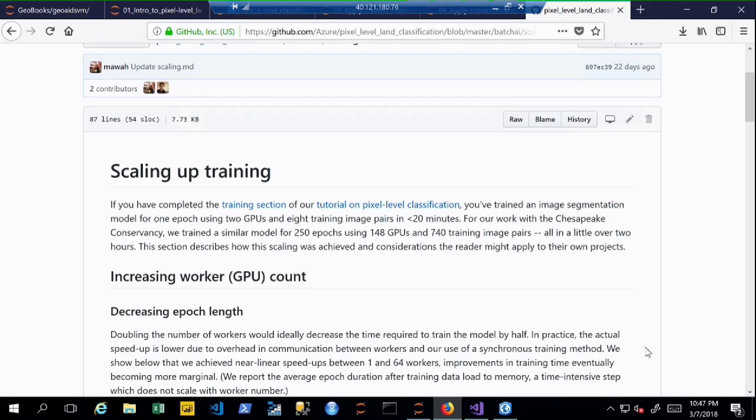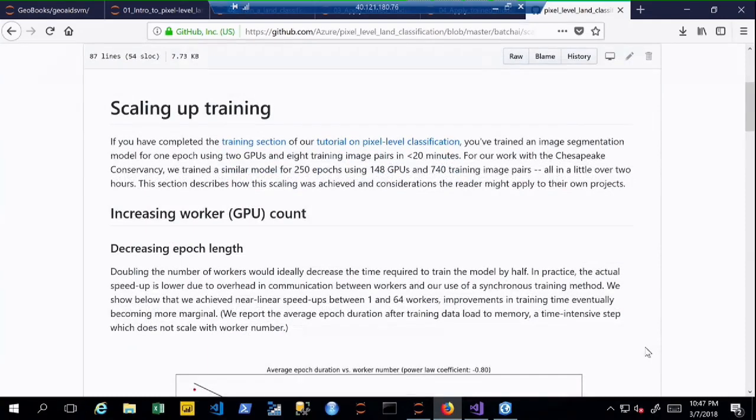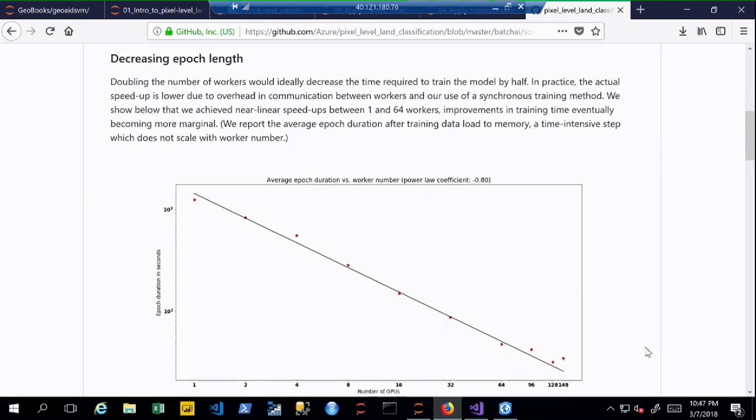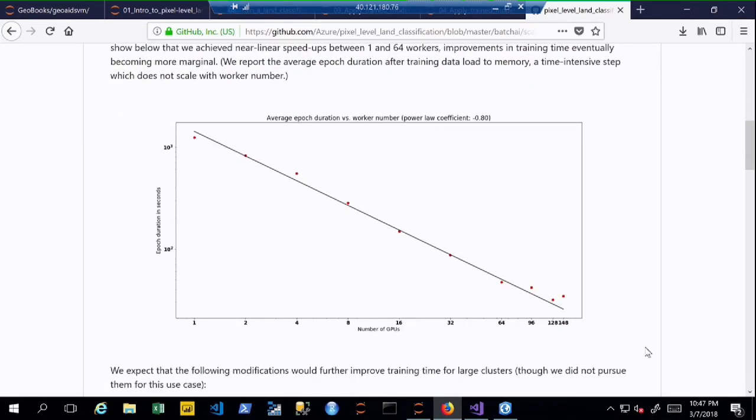Okay. So what we would expect is that if we add twice as many GPUs, we should find that the training time per epoch goes down by half. Right? That would be the ideal situation. What we actually see is pretty comparable, but not quite there. If we had that inverse relationship, we'd have a power law coefficient of -1. We see -0.8. But it's actually quite good in the range where we see this nonlinearity.